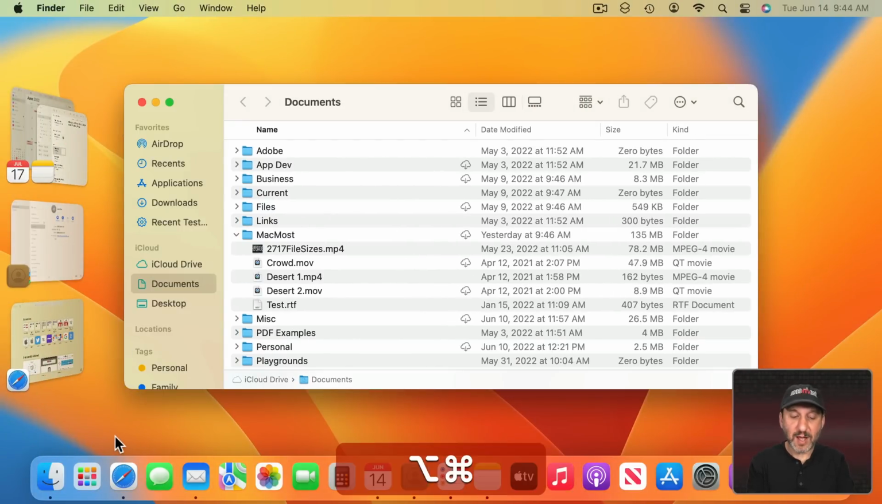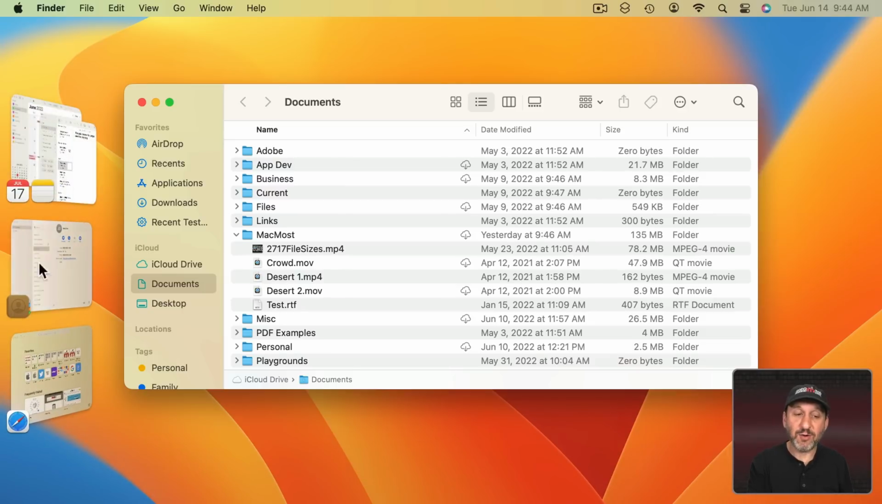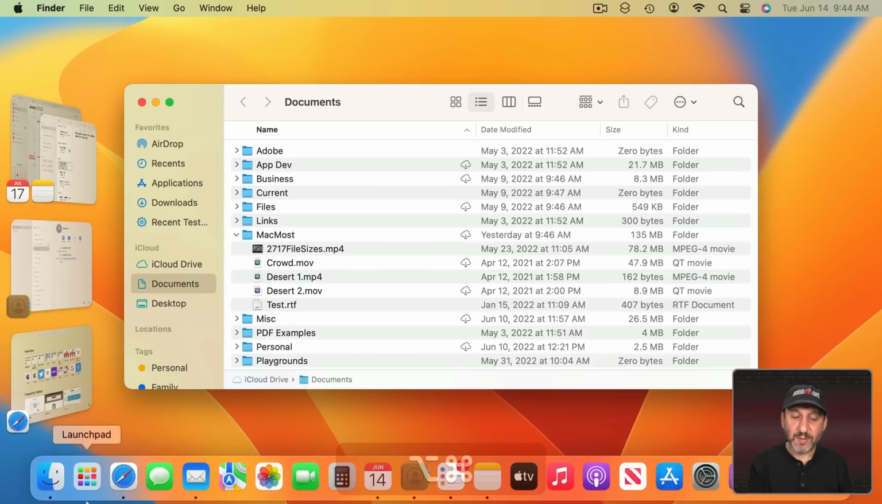I'm going to use Command Option D to hide the dock. You can see how it creates a little bit more room here for Stage Manager. And I can still bring up the dock as normal. But what if I move the dock to the left side as some people have used?